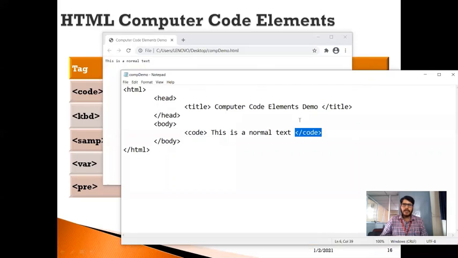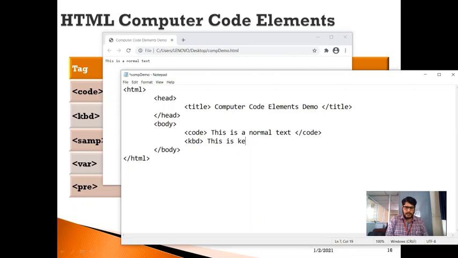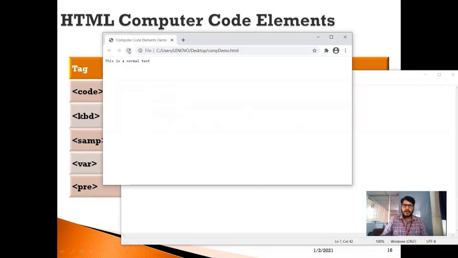With the help of this particular font style, we can implement computer programming code. Similarly, we can use the KBD tag. This is the keyboard input tag. Let me close this KBD tag. Now click on save here, go to document and reload this. You can observe this is a keyboard input tag.